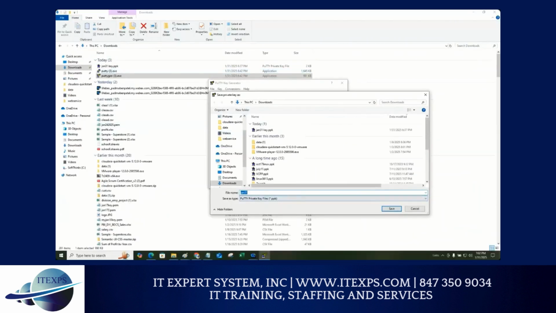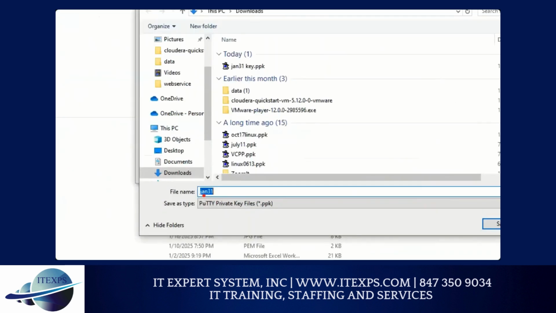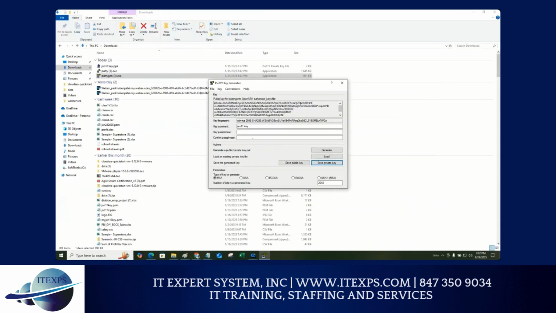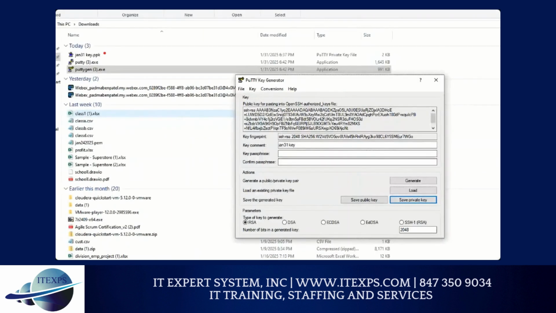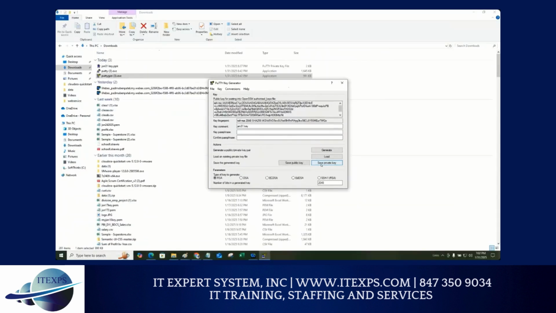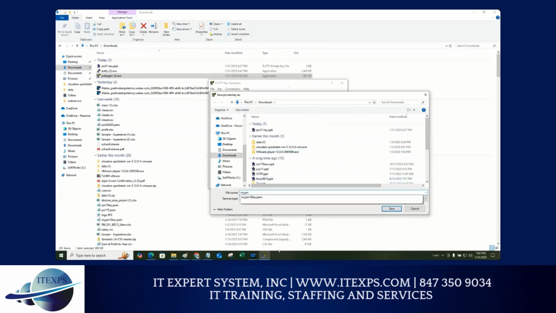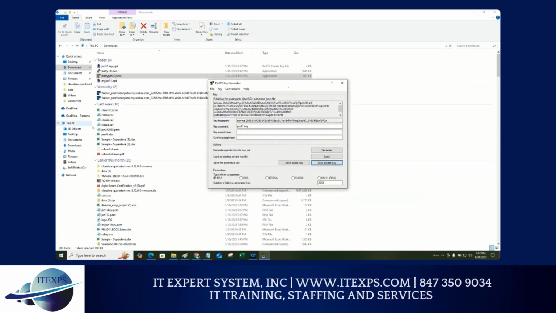First, let me repeat what I'm doing. Because I have this key, I import it in Conversions, and now I'm going to do Save private key. I'll give a name, let's say my Jan 31, and it will automatically take PPK. And just save it. You're saving in the Downloads folder, so you will see two files now.